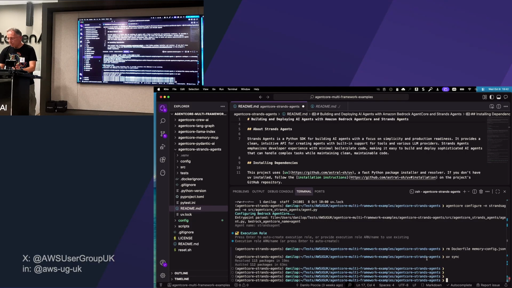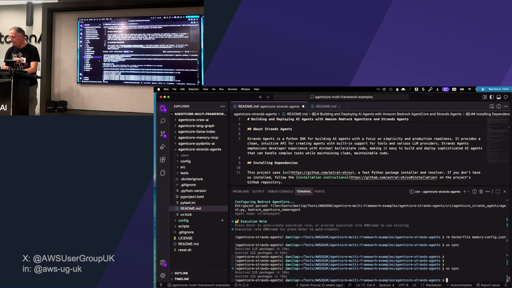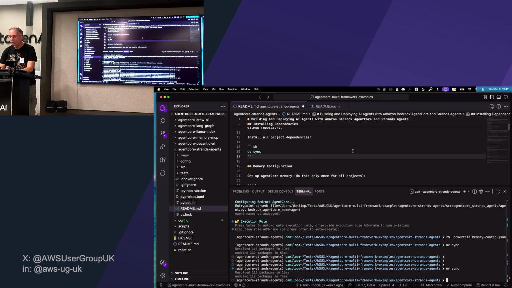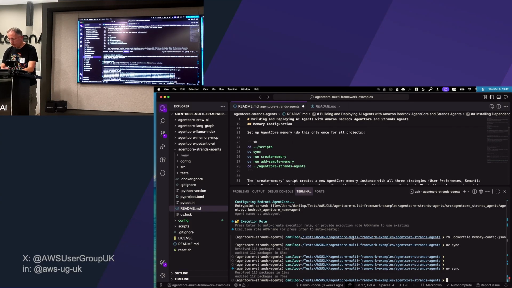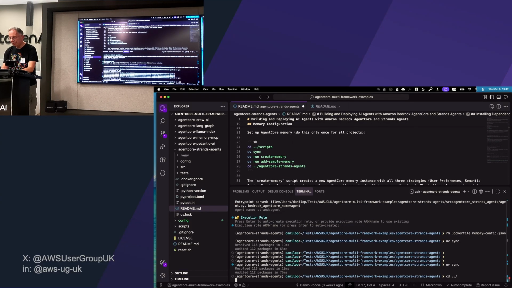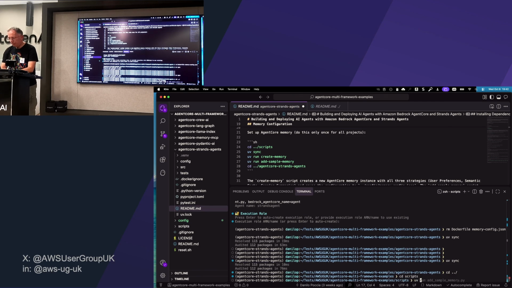Okay. So I normally use uv for managing Python projects. If you don't, you should, because it's much better than pip. So it's already synchronized. So the first thing we need to do is create the memory. So I have some scripts here. Let's run this because it takes a while. uv run create memory.